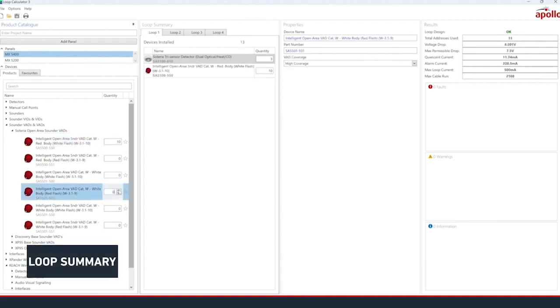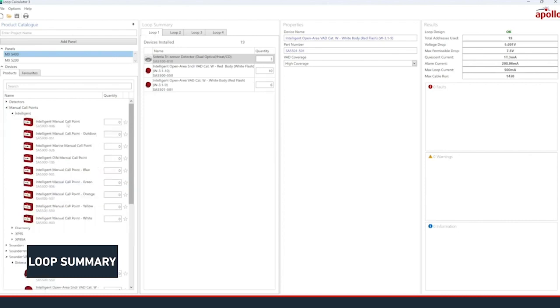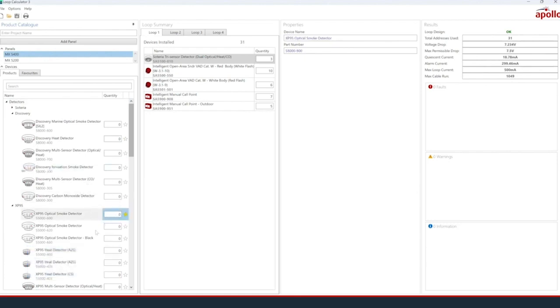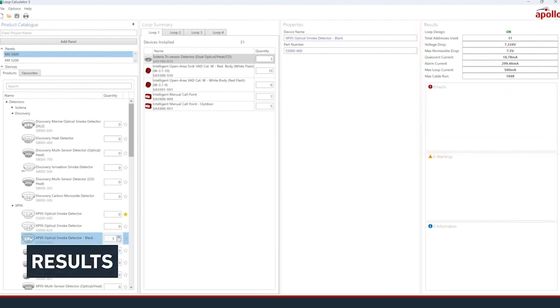Selecting a product in the loop summary pane will show its settings in the properties pane, if available. By default, the global properties that are associated with each loop will apply to each product. However, these can be overridden for each unique product type in the loop summary. Once you've added all panels, products, and settings, the results panel will show summary values and any faults or warnings for you to consider. Results are per loop.